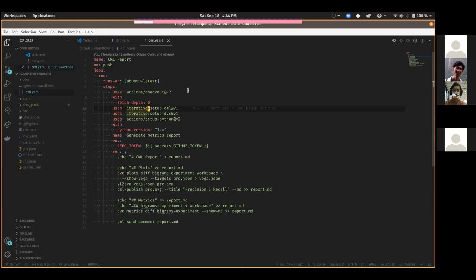Setup CML is from the organization called Iterative, and it allows you to run the CML commands here, so we need to include this. We also set up DVC, and as you recall, DVC generates the plots and the different metrics. Of course, we need to set up Python because the whole project is in Python. You can see we need a repo token. I think DVC needs this repo token in order to run the whole project.